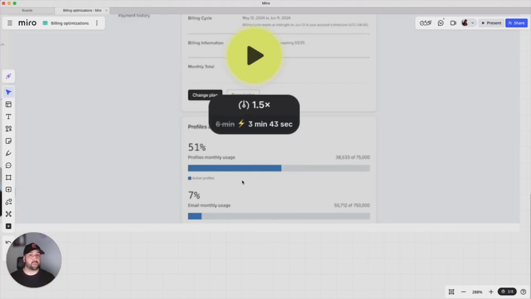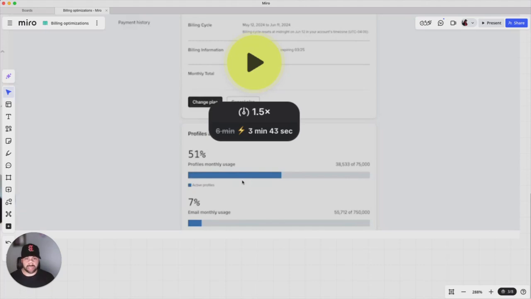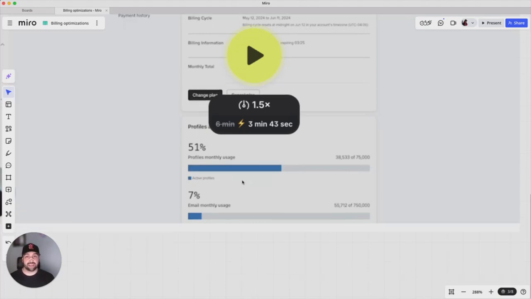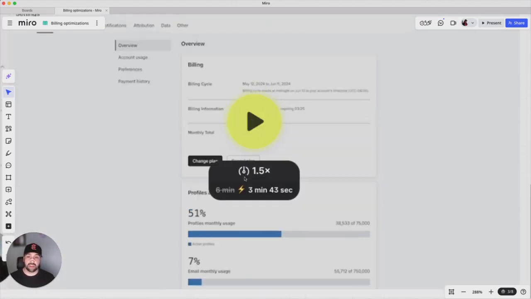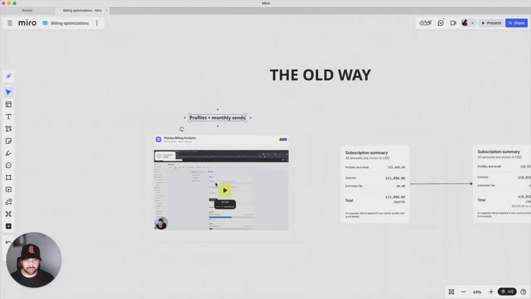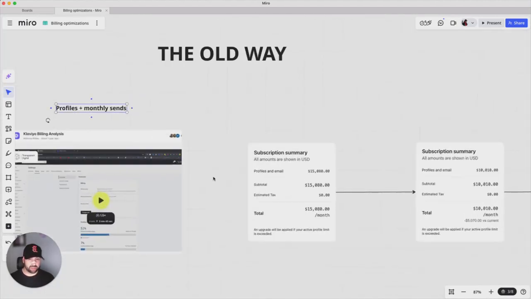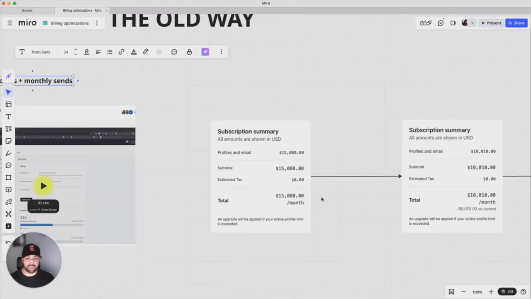So for an account that has 1.7 million contacts, which in this case they did, you can begin to see just how impactful this can be when you start to look at the costs of these plans. So let's actually look at the costs for this plan specifically. The summary here, $15,000 per month was the specific plan that they were on at the time.